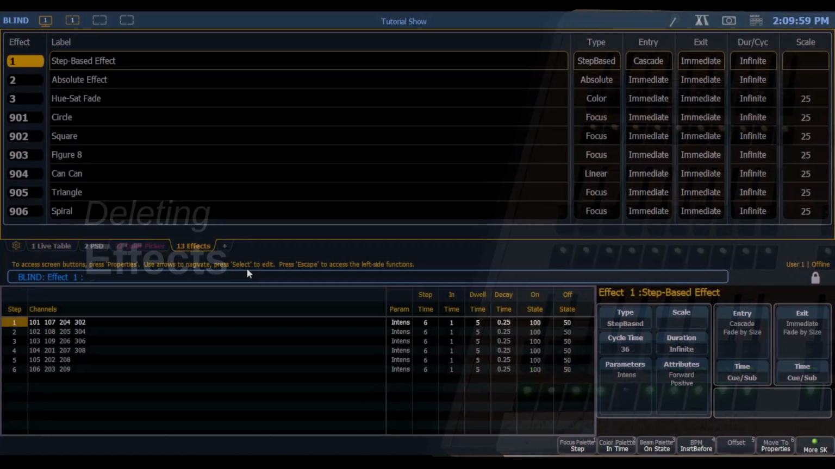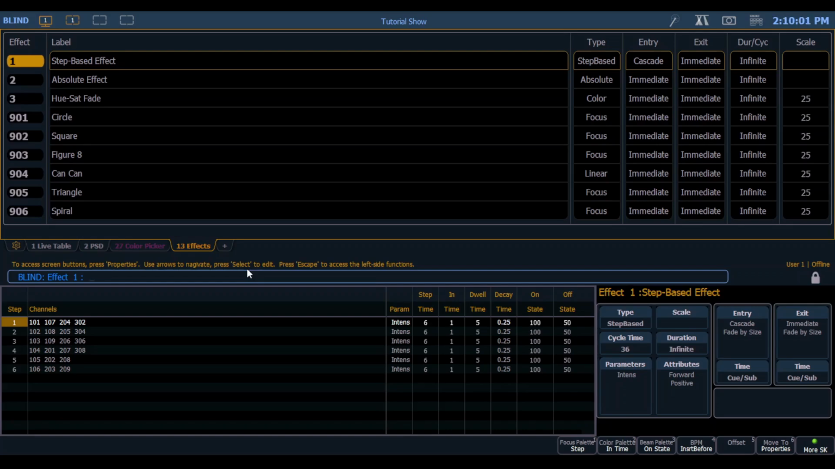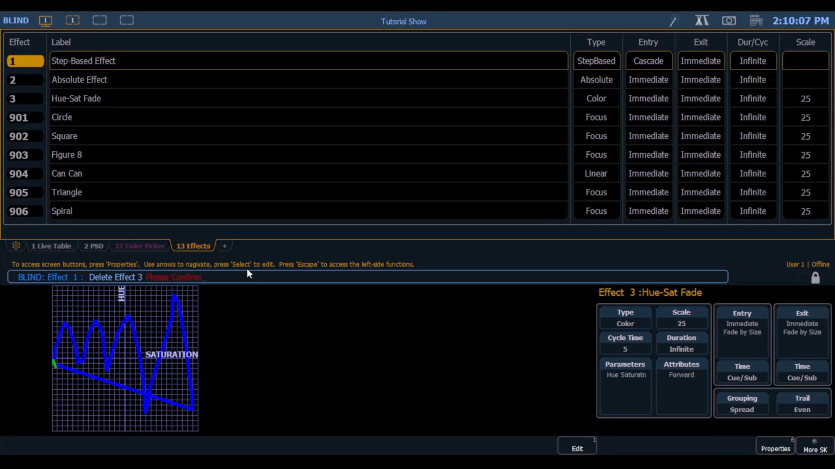To delete an effect, press Effect, Effect, then Delete, Effect, followed by the effect number and Enter. Press Enter again to confirm.